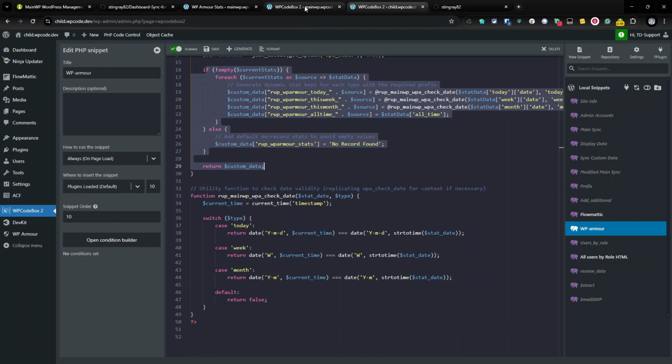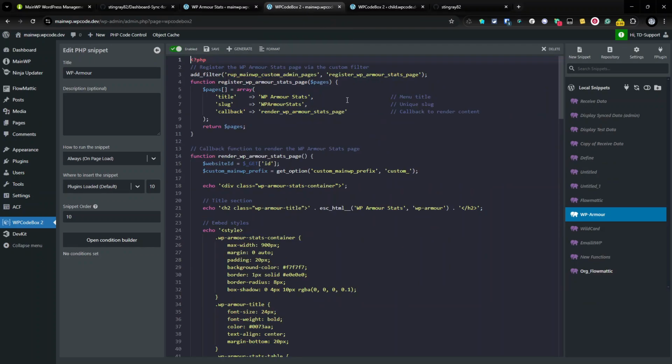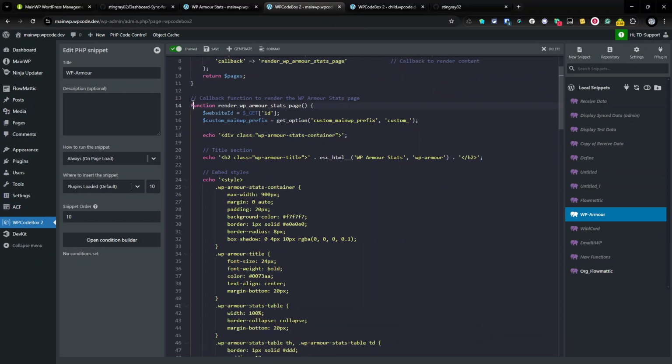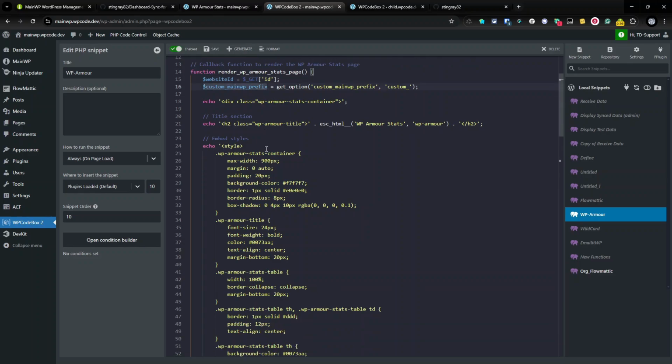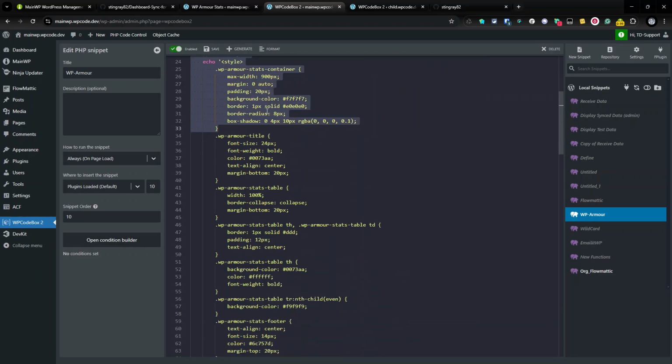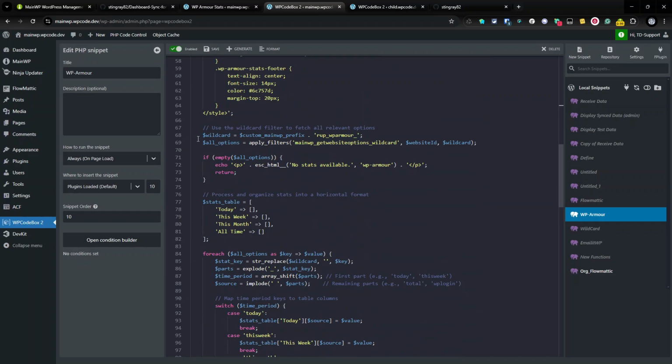So if we go to the MainWP site, again, we had a page using our new filter. And again, we are just rendering a page. And in this page, we do the same again. We get the website ID, we get the custom prefix, we build our container, we add our style sheets. Now this uses our new wildcard filter, which is new. It doesn't exist in MainWP. I could not get it to pull out wildcard data, so I wrote a version that allowed me to pull out wildcard data.